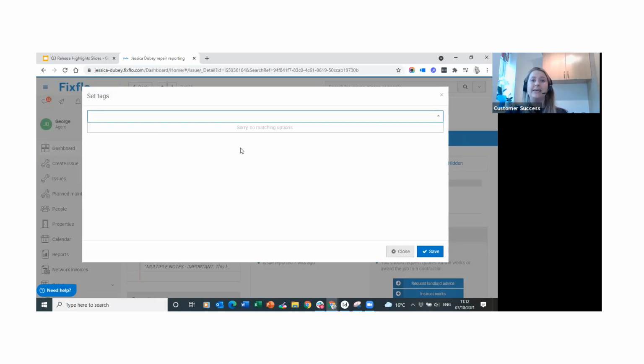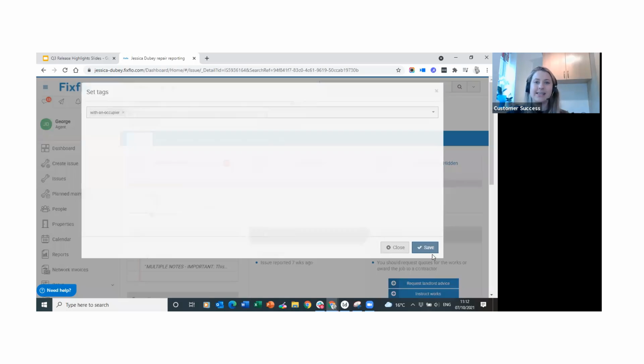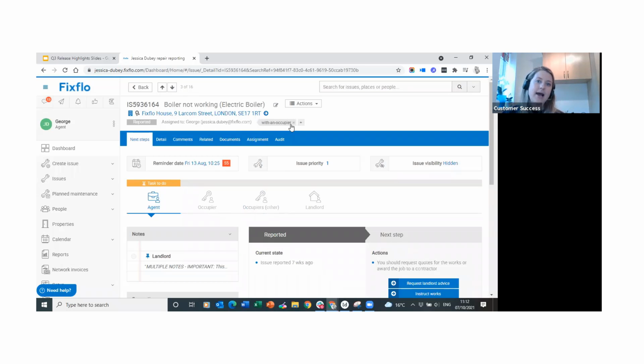Now, use cases here could be, for example, major works. You could add in locations. You could even add in statuses, which we do not have here at Fixflo. For example, the issue is with an occupier. So if I was to add with an occupier, I would add that there. And once you've added it, you must press enter so that it's added like this, okay? And then again, you must, of course, press save. And you can see that tag is now added to that issue.